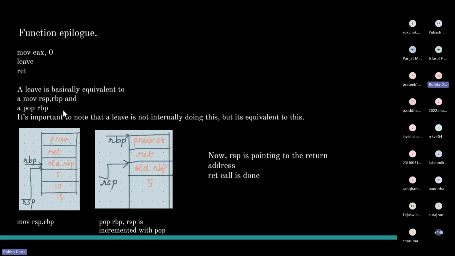A leave is equivalent to a move RSP, RBP and a pop RBP. Basically, it moves the stack pointer from where it was pointing, the top of the stack, back to the bottom. And then pop RBP loads the value that it's pointing to, so it loads the value of the old RBP. And now RBP is going to point where that is. And because you popped an element off the stack, RSP is going to get incremented.